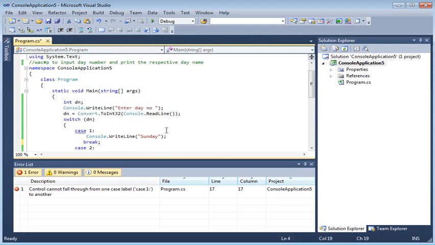Next, we are going to learn the looping structure, starting with the for loop. As we know, a loop is repeating a specific task for a specific number of times. A loop allows us to print any particular statement or task any number of times, that is n number of times.